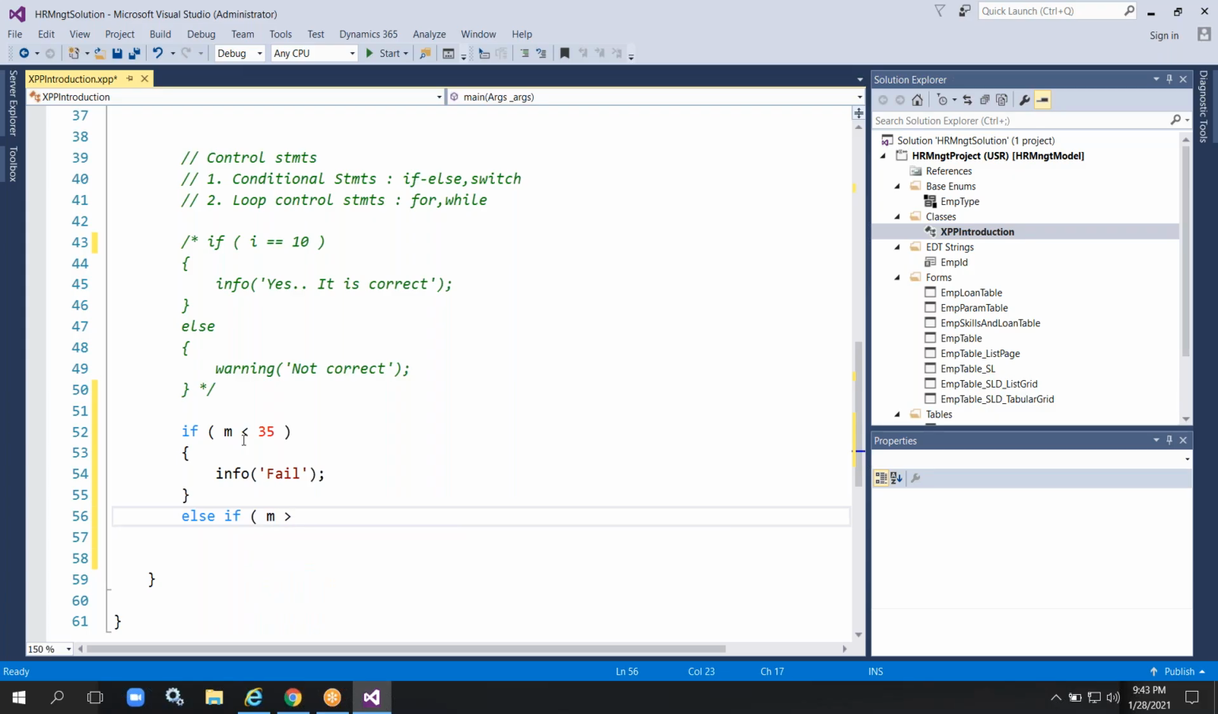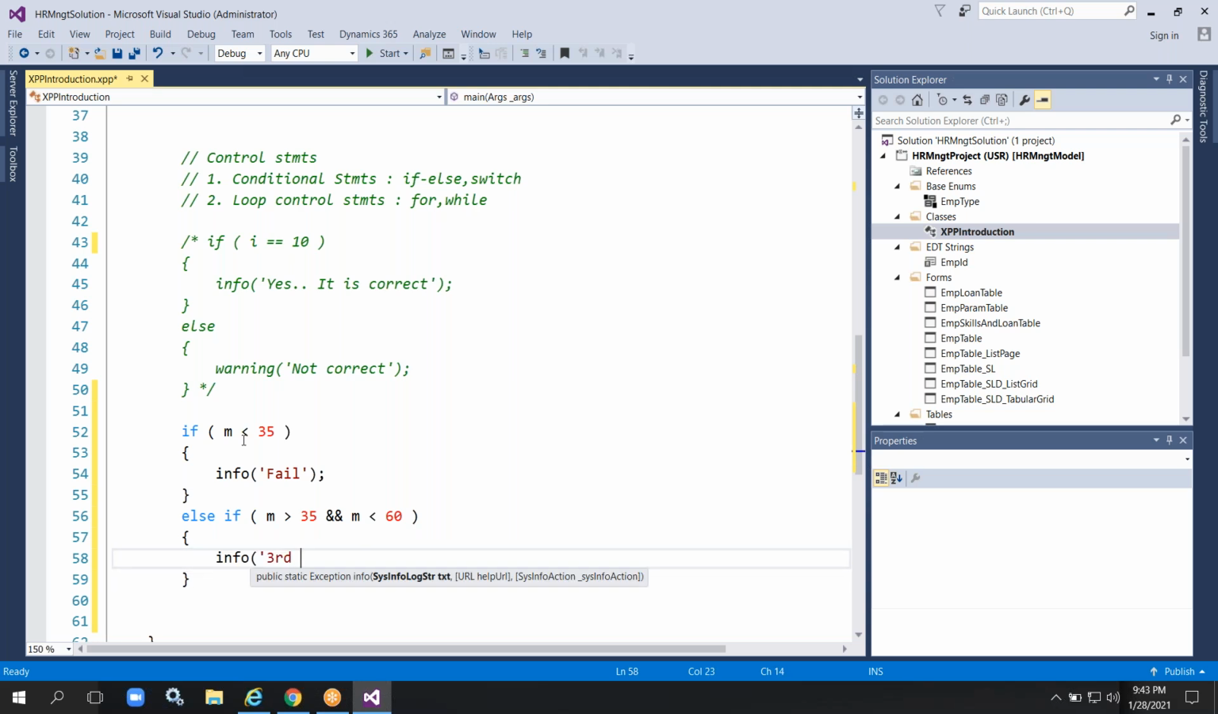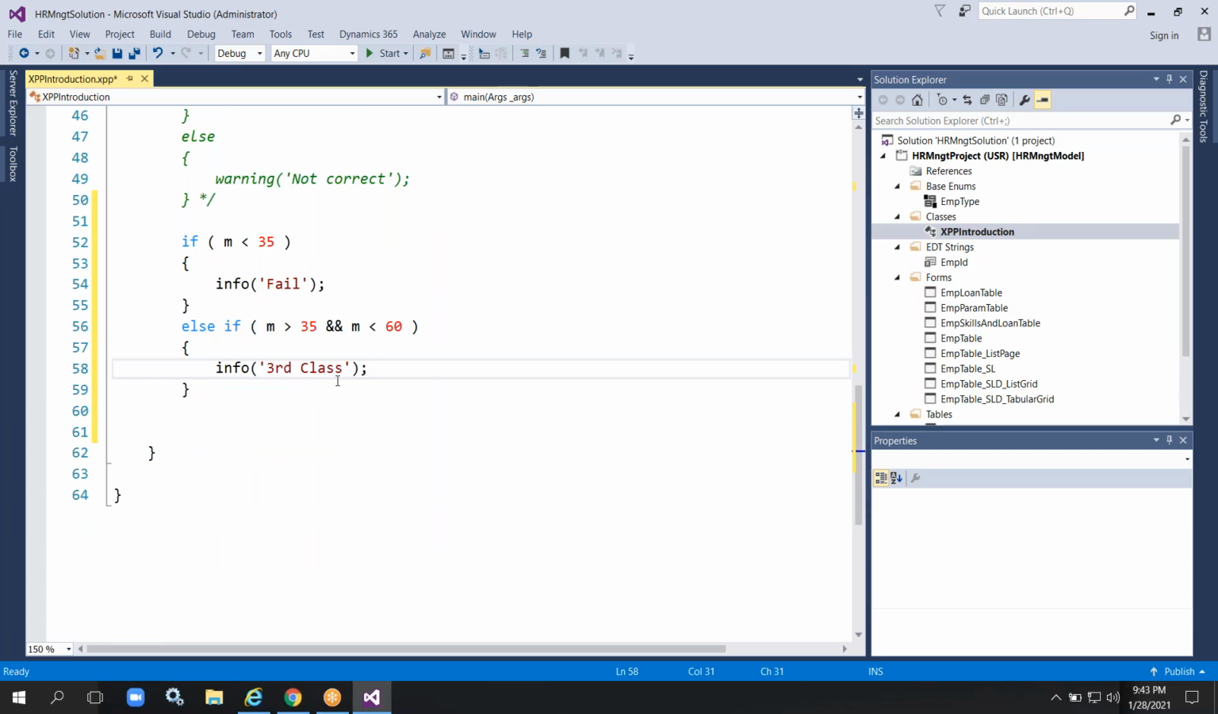m greater than 35 and m less than 60. Okay, less than 60, so that it is third class. If the marks fall in between 35 to 60, 35 to 59, above 35 I mean, if the marks are 36 to 59, so third class.